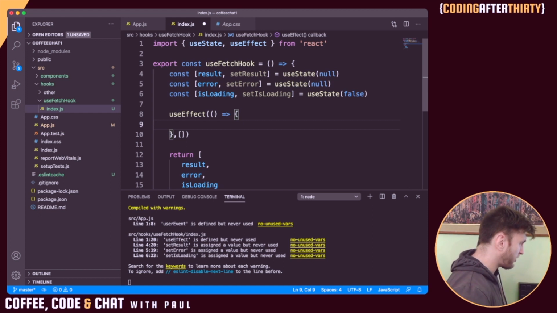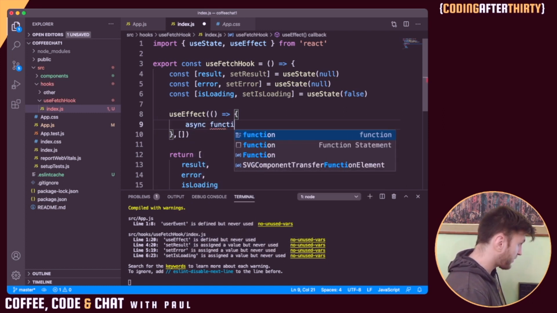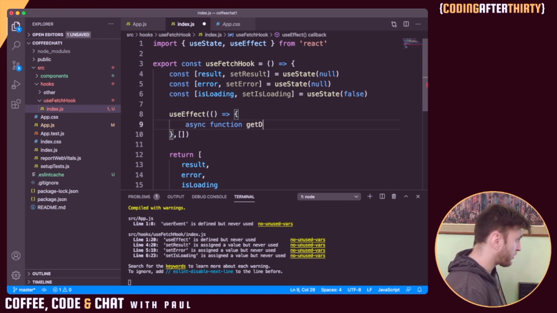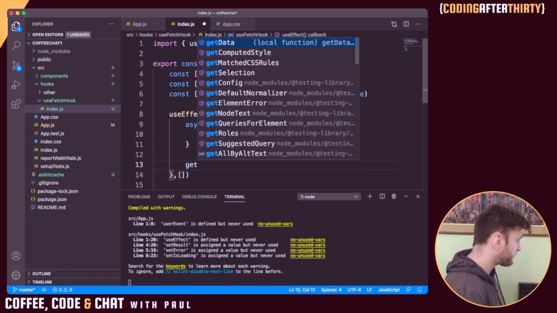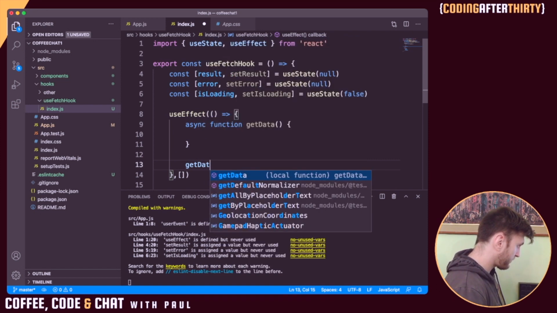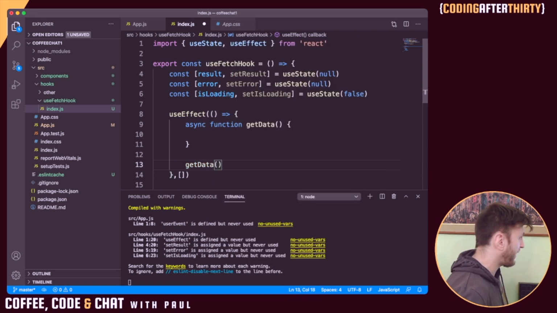So now what I'm going to do is, I know that we want to have an asynchronous function. And because we're going to use async await, we are going to create a function and put async in front of it, and we're going to call it getData. And we're going to call this function from our useEffect.